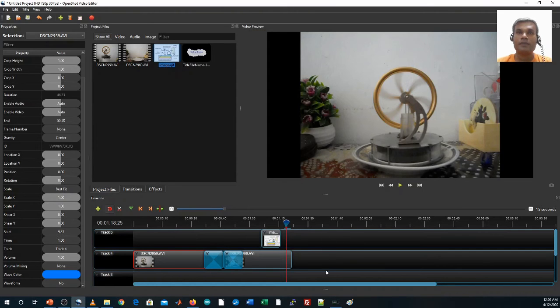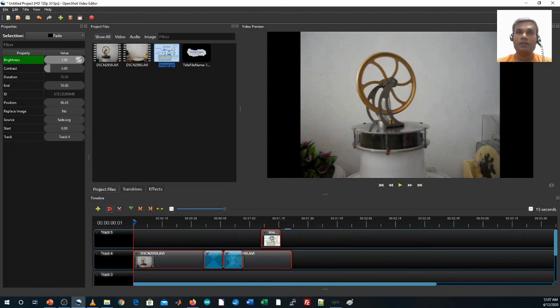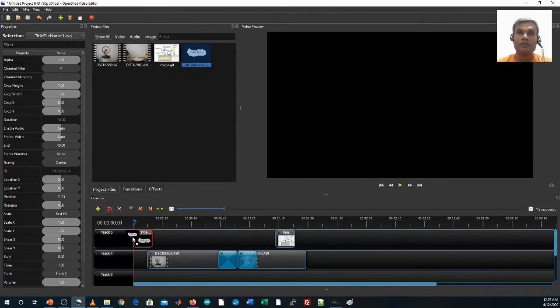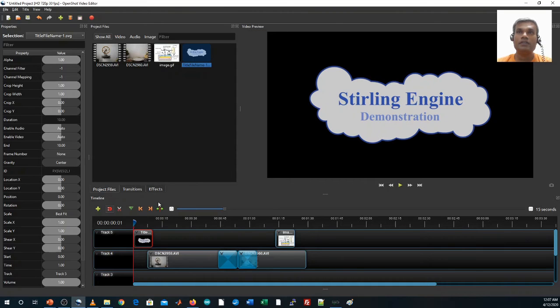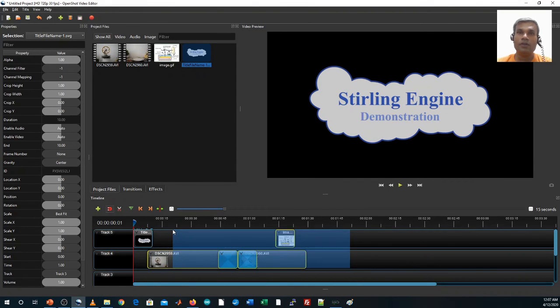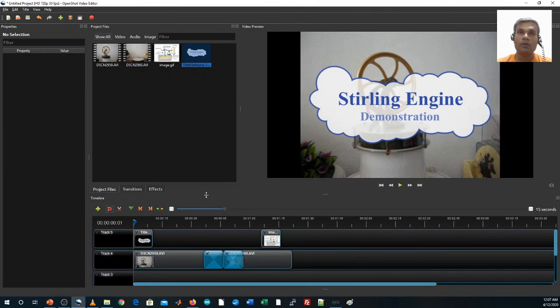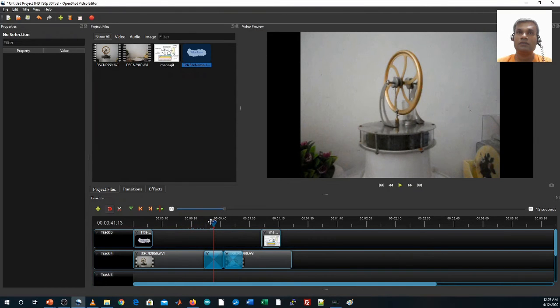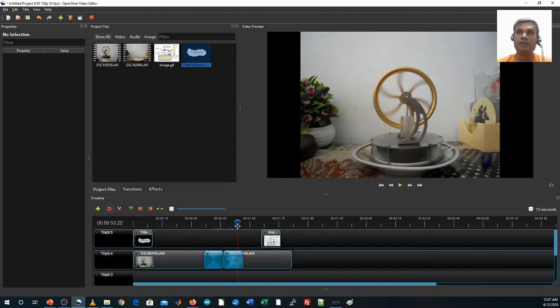Now I can move all these clips a little bit to the side and add this at the top. So you can see the words Sterling engine are appearing. Or if you want, you can have the title overlapping as well. Like this, you have the words Sterling engine demonstration, then you have the fading, and the second one appears, and then you can see the small image appearing, things like that.